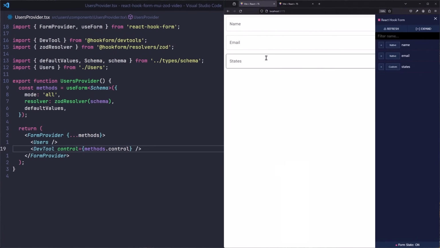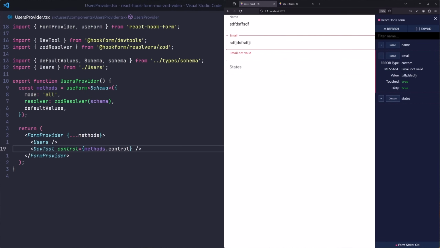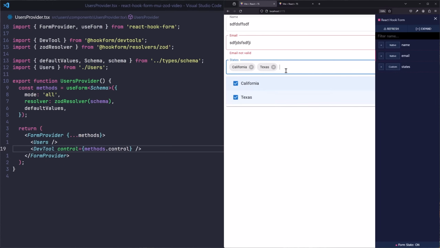If I type something in name and open it, we see that this value is exactly the same. If I, for example, enter something for my email, we see that the value is exactly here. We see the validation here as well. And also, we now see that our state autocomplete is empty by now. If I select something here and open it again, we see that it holds the ID of 1, which is California. And if I also select Texas, you see that the 2 is added here. It's a pretty powerful tool, but it can help you in some situations.